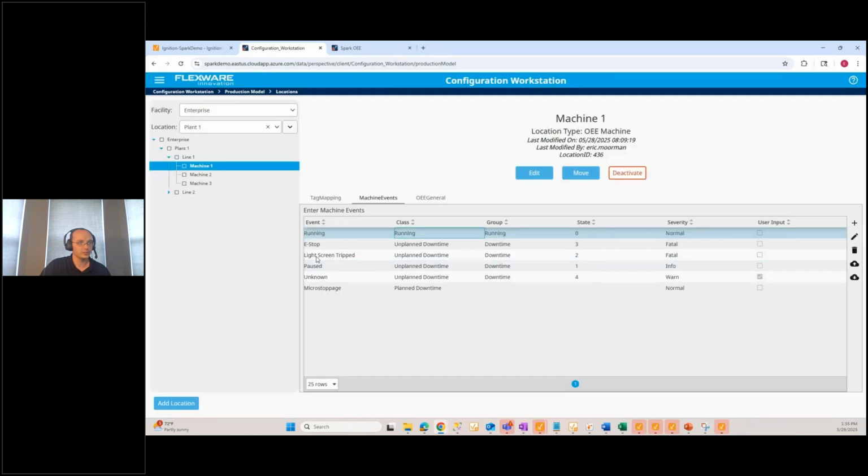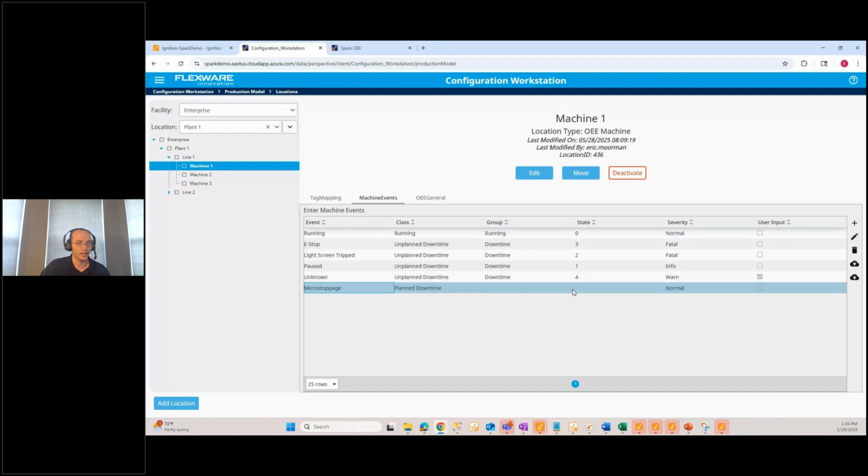So you can configure as many of these machine events as you want. If you have stuff like microstoppages, you can say that they don't have a state. And then these are going to be manually entered states only, and operators can enter that sort of stuff.